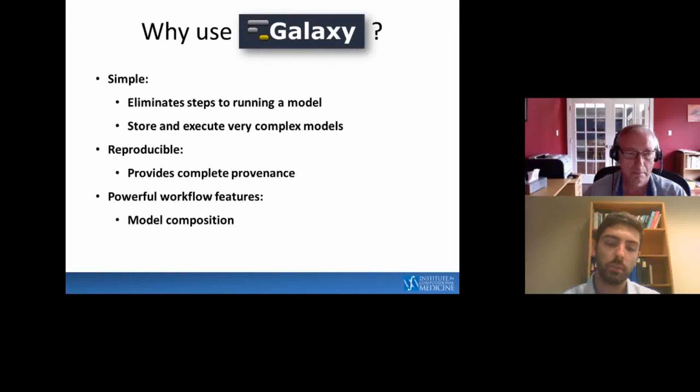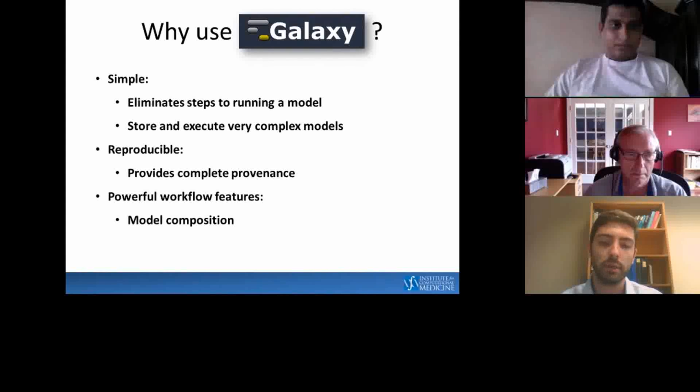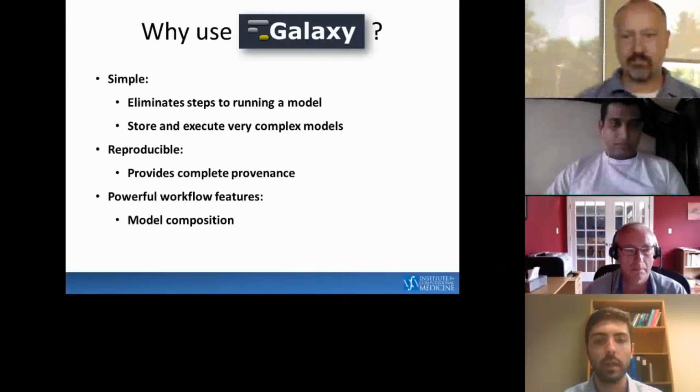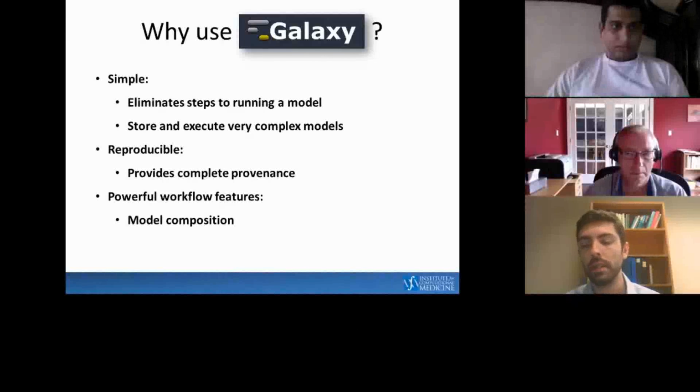But this makes it much easier because it's standardized. It takes the form of a tool on Galaxy where it's a standard web input, and you just have to enter the parameters and click a button. It runs everything for you, and then you have a nice simple output that you can then analyze. Importantly, it can also store and execute very complex models. Whether it's an ODE, PDE-based, or agent-based model, it can run basically any kind of model that can run as a program.